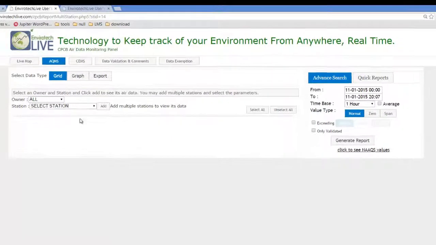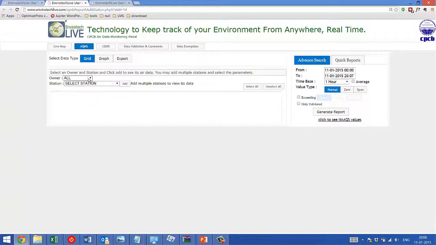From here, the first thing that we do is select the owner of the station. If you are an industry, on this drop down you will see your name. If you are a service provider offering data management service to your clients, you can have a drop down to see which customer's data you want to look at that moment. From the owner, you select the owner's name, and as soon as you click on stations, the station list for that owner gets updated automatically.